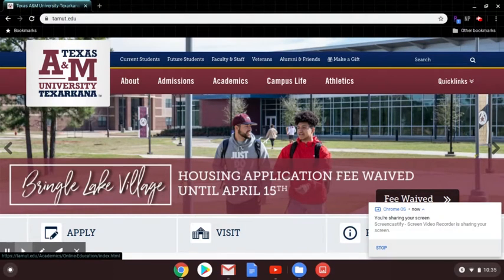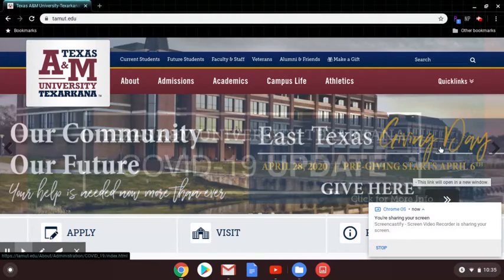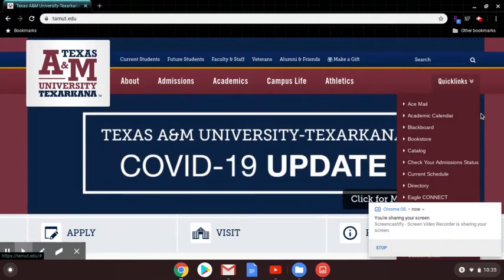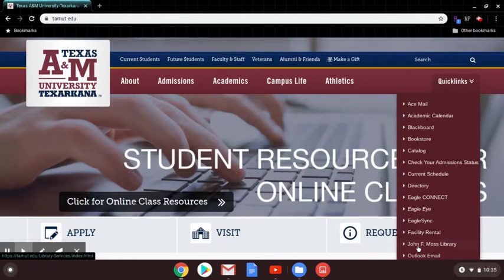So first, I want to show you how to get to the database. Starting here on the university homepage, you'll go to the side menu titled Quick Links, go down and click on where it says John F. Moss Library.